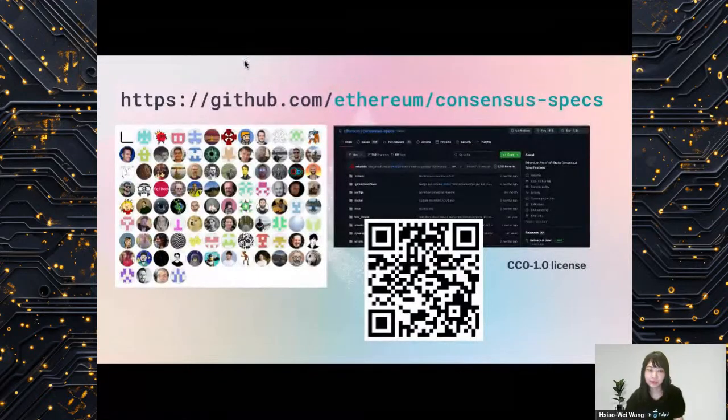It is totally open source, like most Ethereum core projects. We have more than 100 contributors now. I think most of them are core devs who really need and use this spec. The license is CC0, and it is an open source Python project. If you look at the GitHub language category, it is a Python project. You can use this link to see what it looks like.